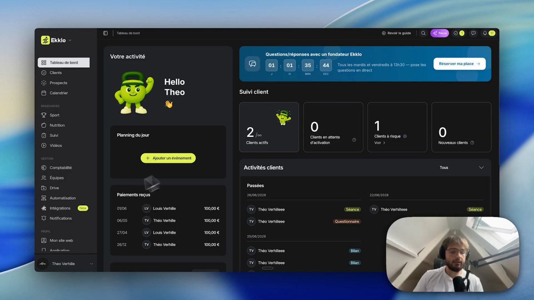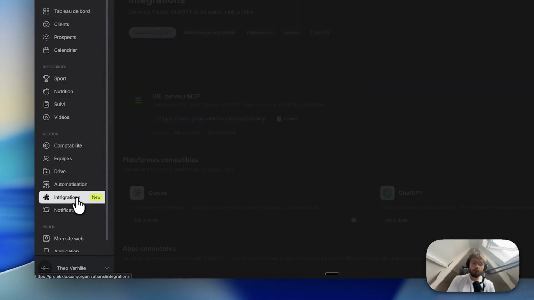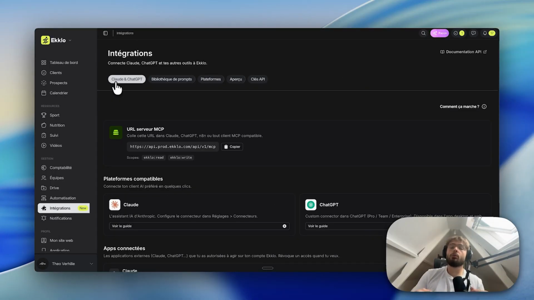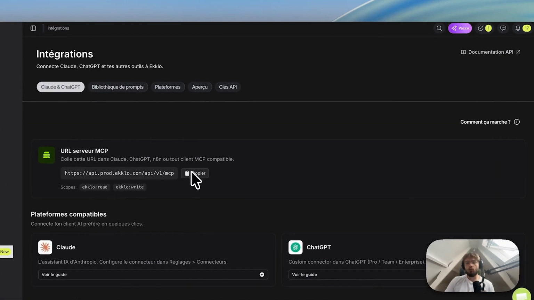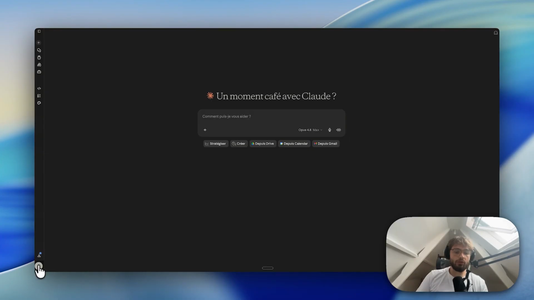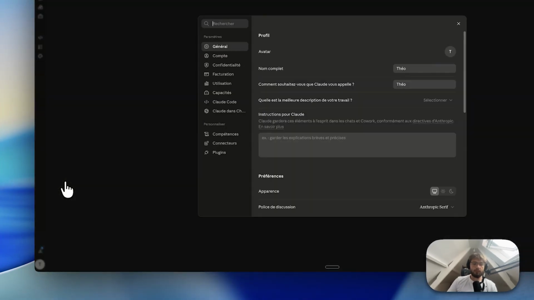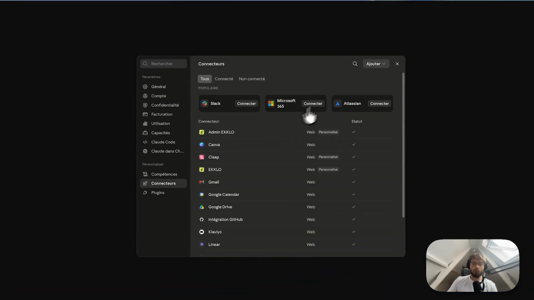So we're going to click directly on the integration button in the coach section. I'm going to use the example of Claude because I currently have a Claude subscription, but it also works with ChatGPT. To sync Claude to Ekklo, we're going to press the MCP URL button. We'll right-click it, copy, and head over to Claude. And we'll press the little profile button at the bottom left, settings. Then once we're here, we'll press connector and we'll press the button on the right, add a custom connector.